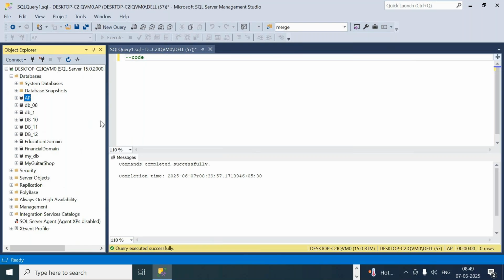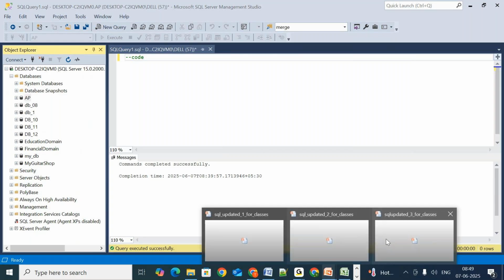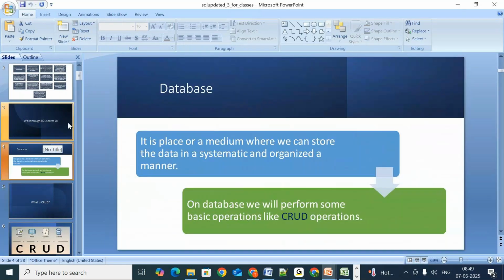Okay, fine. The next thing we have in our bucket is the database. A database is a place or a medium where we can store data in a systematic and organized manner. It is true, right? A database is nothing but a base for our data. We need to have some place to store our data, and that is nothing but a database.